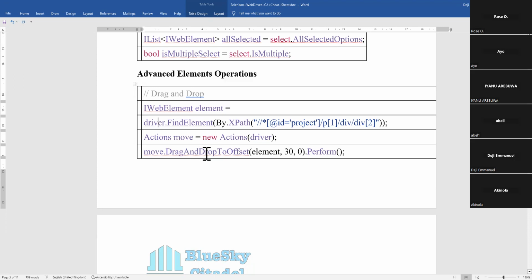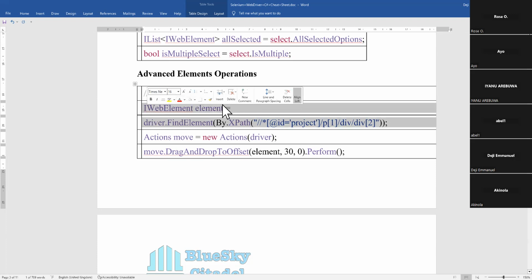Let's say we want to drag and drop. So that's another thing. You have a situation whereby you want to drag an element and drop it to a particular location. You would need your elements, so you declare your elements, like let's say this is the element. It's the same thing that you've done before, just locate the elements.